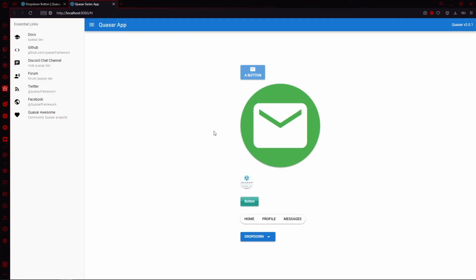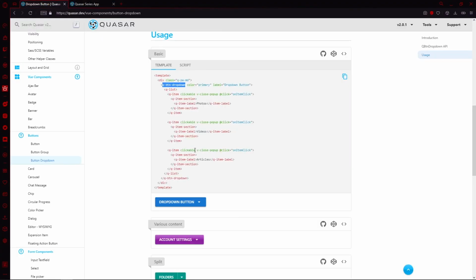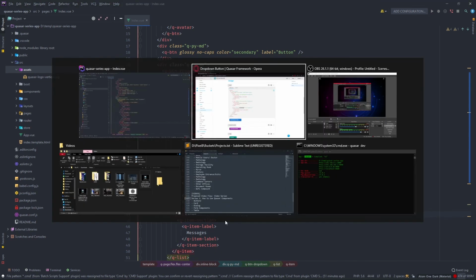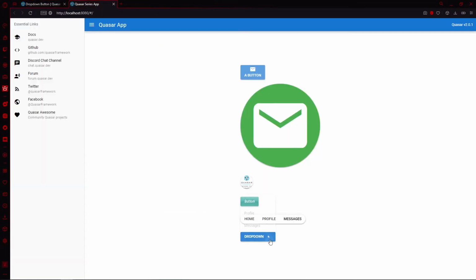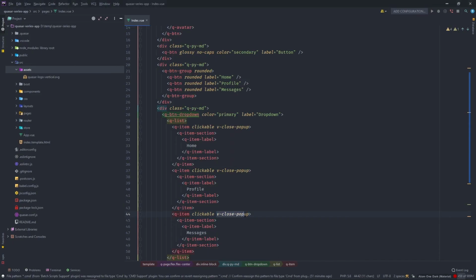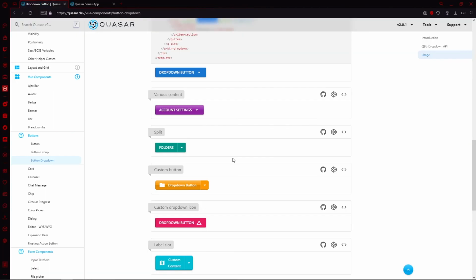So in order to disable that feature, what we need to do is we need to add this property, which is the v-close-popup. Now what it does is it tells Quasar that once you click this specific element, the pop-up closes by itself, like so. Now once you click the item here, the drop-down closes. So that's what this v-close-popup means.